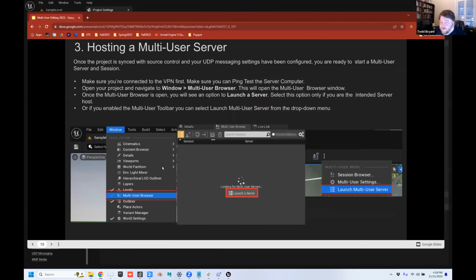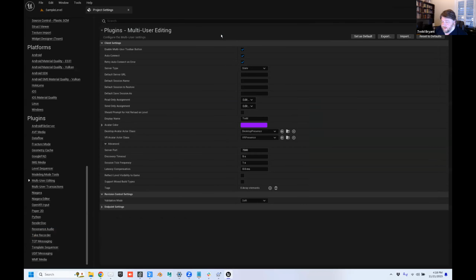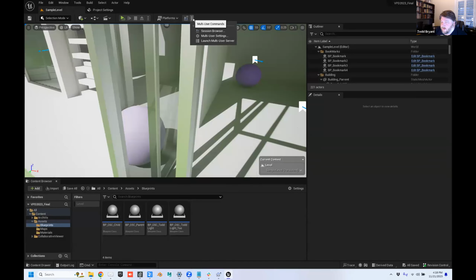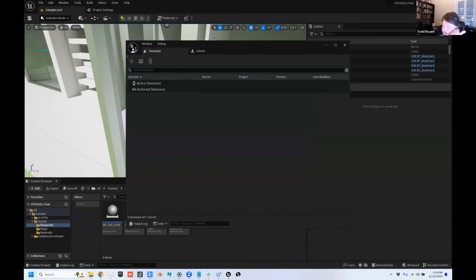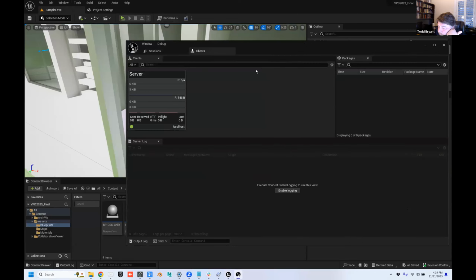All right, so that's the server. So I'm going to set up and host a multi-user server. So now at the top, we have this multi-user session. If I wanted to, I could go back to the settings really quickly here. But I'm going to launch a multi-user server. Cool. And then we have sessions right here, right?